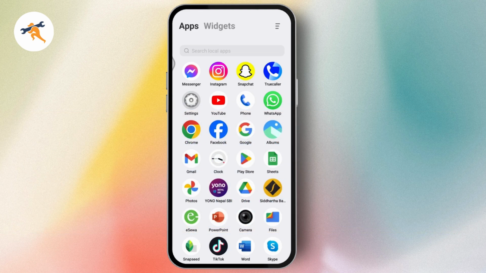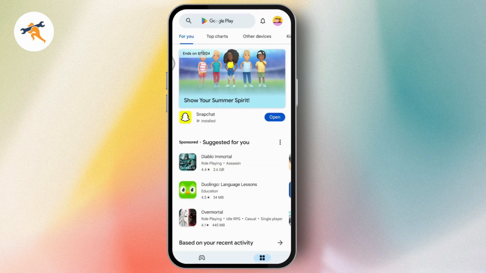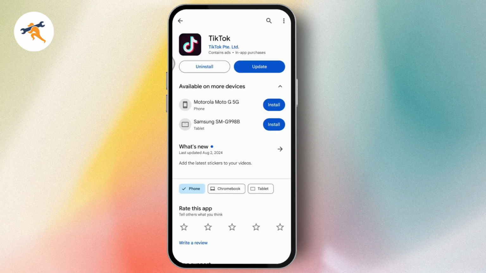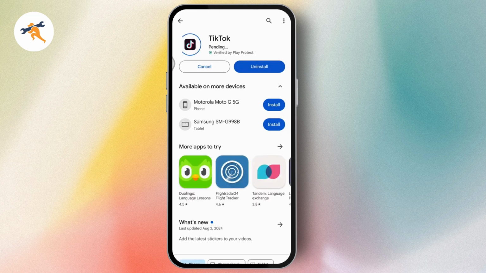So if you want to get the streak feature on TikTok, then what you need to do is first check your internet connection. Once you check your internet connection, you need to open up your Play Store. Once you open up your Play Store, go for the search and search for TikTok. Once you search for TikTok, if you have any updates under your TikTok, then simply tap on update and update your TikTok application. Once you've updated, you will have the streak feature.